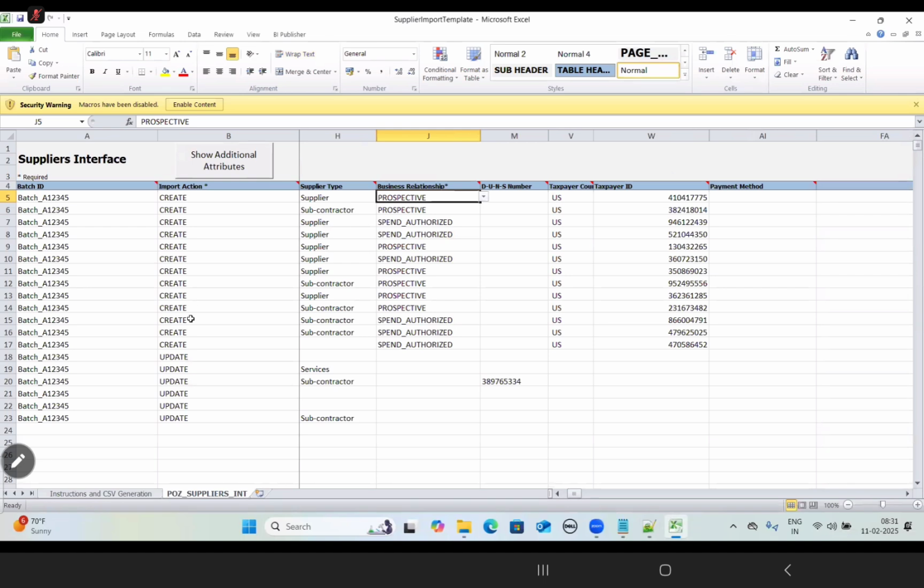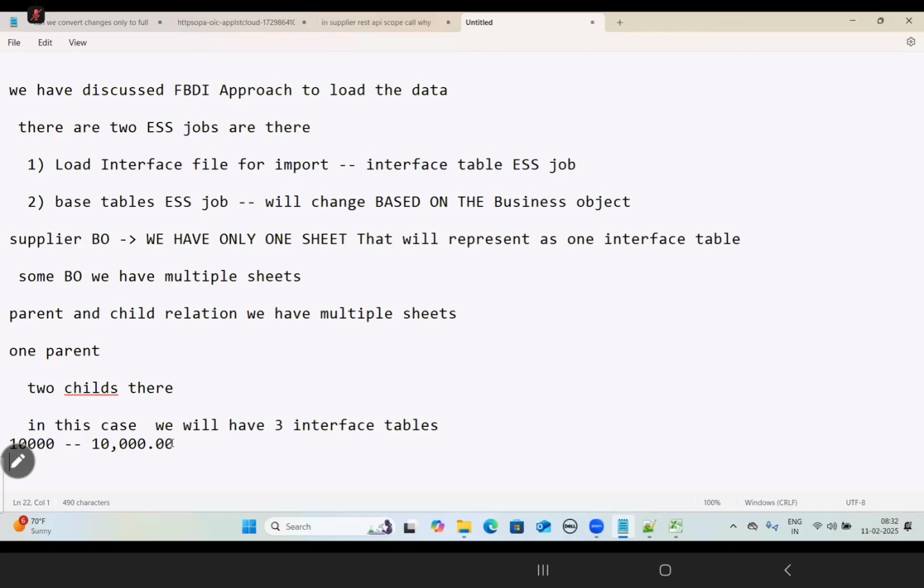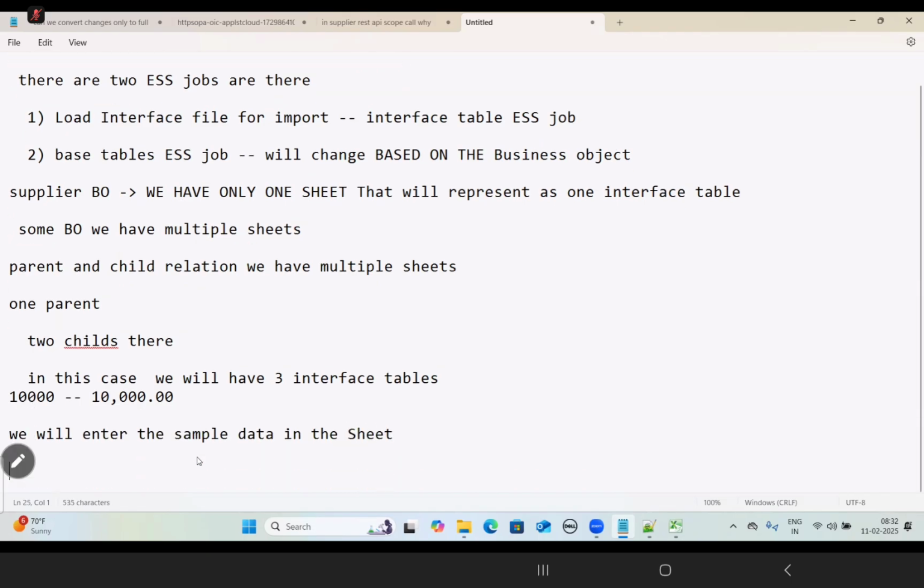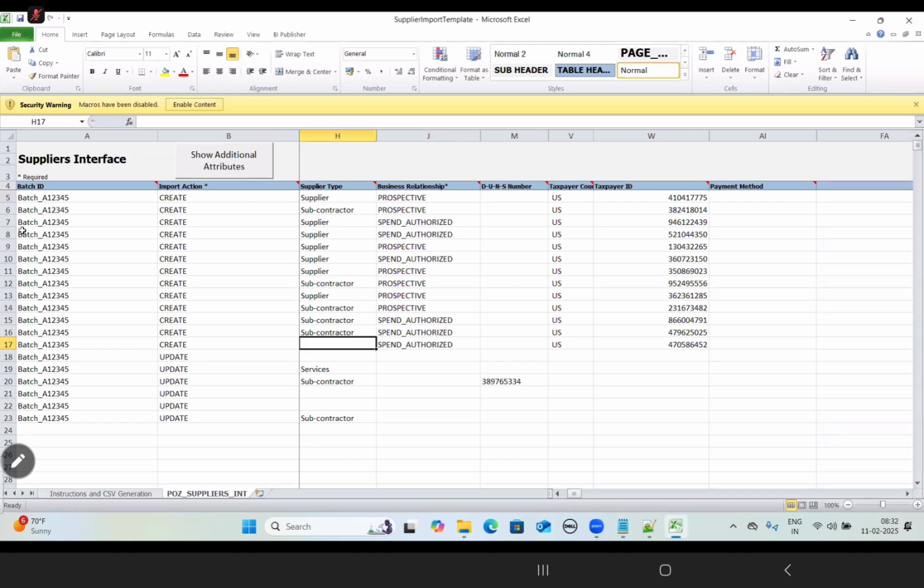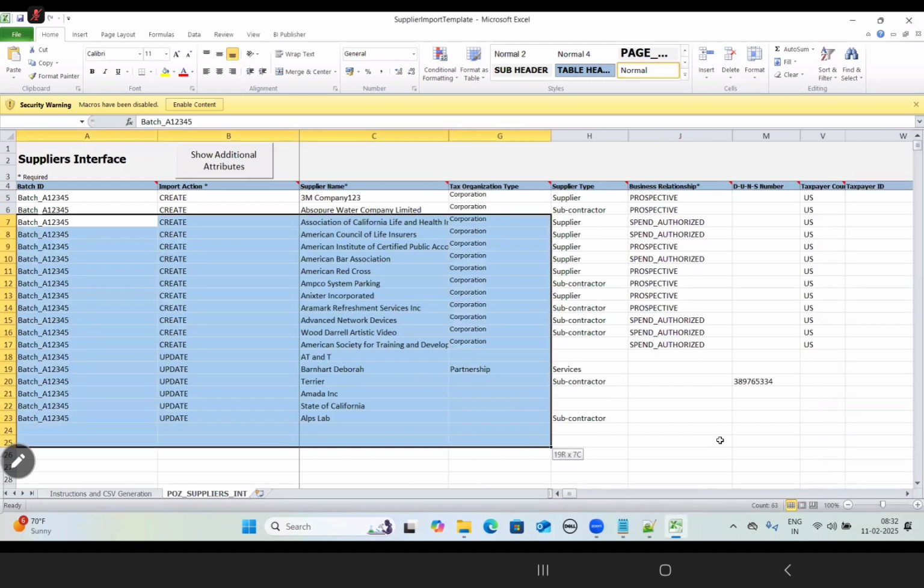So now we will prepare the data. First step is prepare the data. Yesterday we entered the sample data in the front end, right? Now we'll enter the sample data in the sheet. So what I will do? Remove this data.